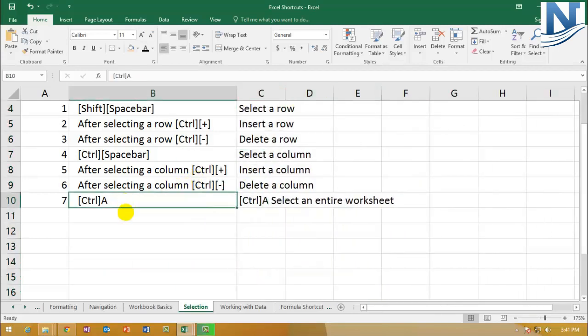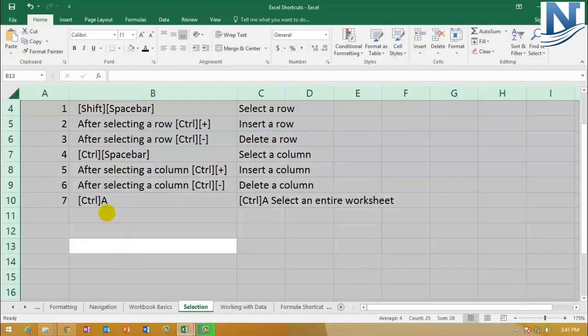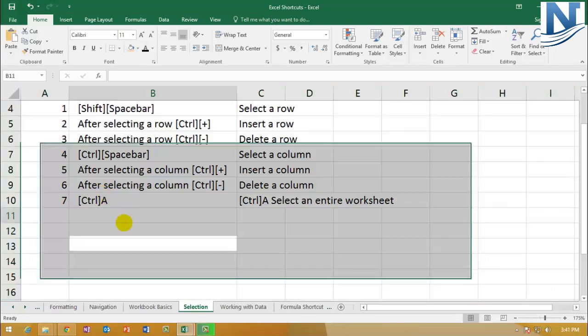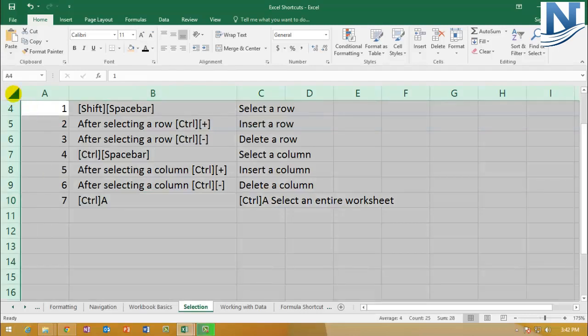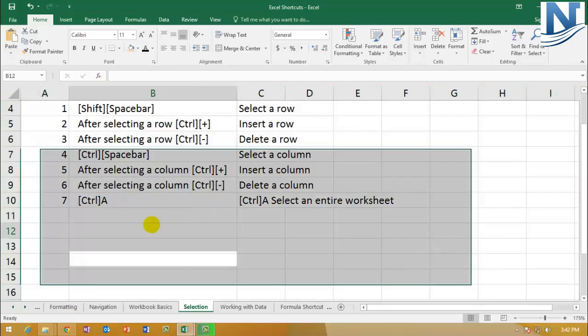Control and A is for selecting your entire worksheet. So just press control A and your entire worksheet is now selected. So if you want to copy this worksheet in some other worksheet, you can just press control A, make a copy and then paste it in other worksheet. This is one option. Otherwise, where you can see this at the left hand top corner, you can see this sign over here. You can just click on that so that the entire worksheet is now selected.